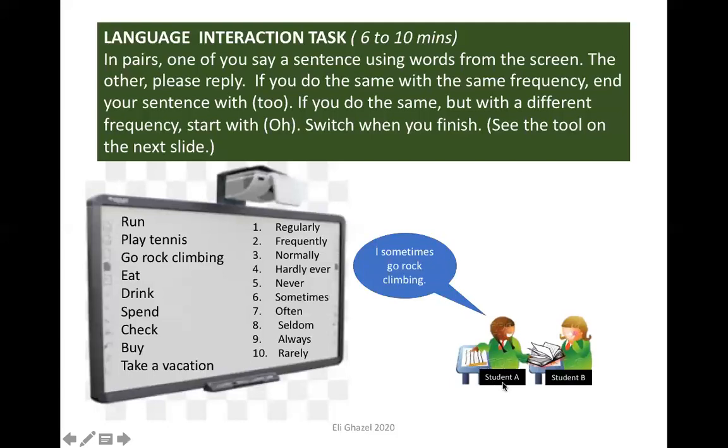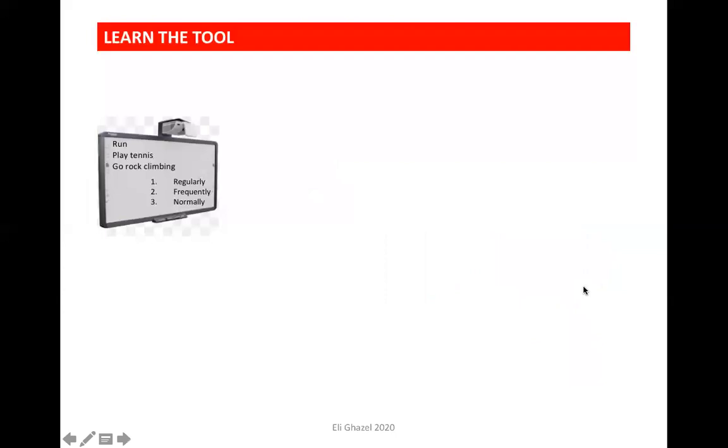Student A is going to say, "I sometimes go rock climbing." Now, this person can say, "I do the same thing." This person can say, "I never do the same thing." And this person can say, "Well, I do the same thing, but not as often," okay? Let's find out. "I sometimes go rock climbing too." Oh, so it's the same. You go, "Yeah, I sometimes go rock climbing too." So this is same. Let's go to the tool and check it out again.